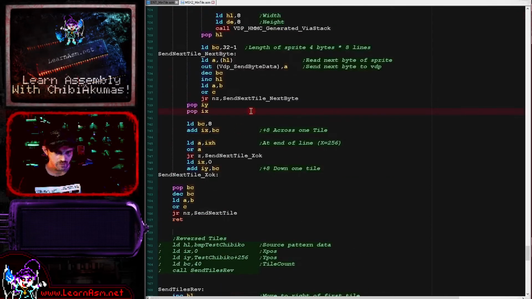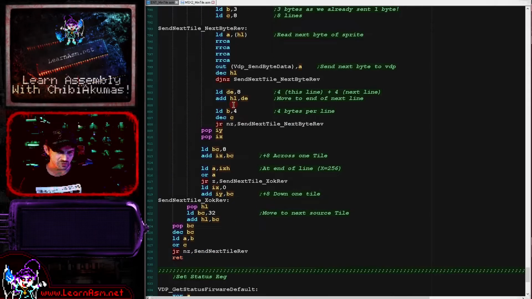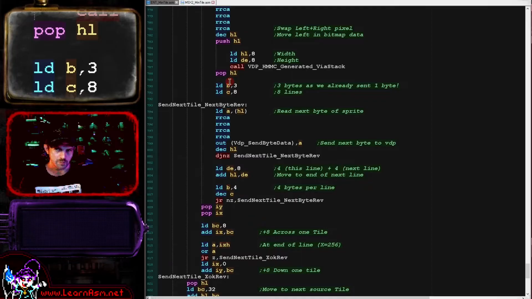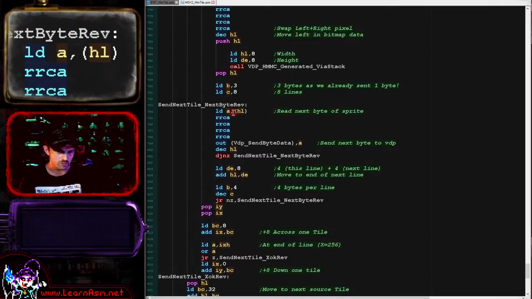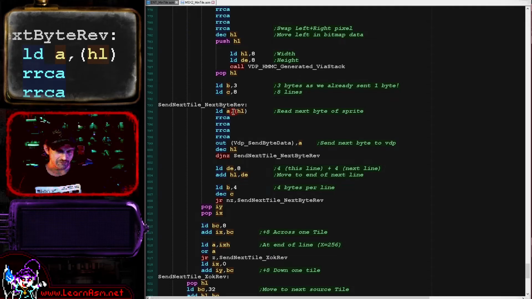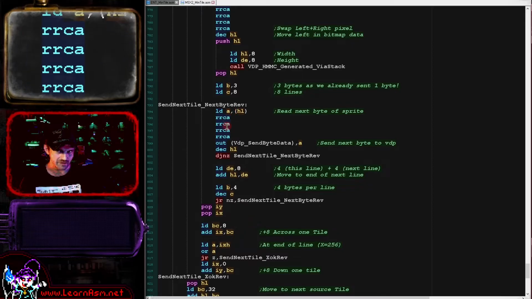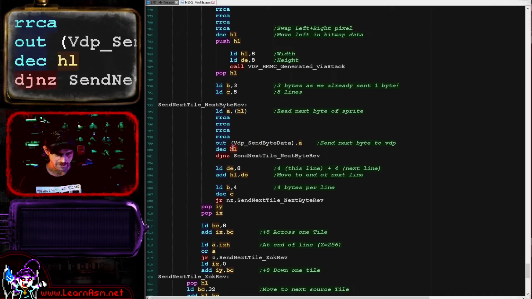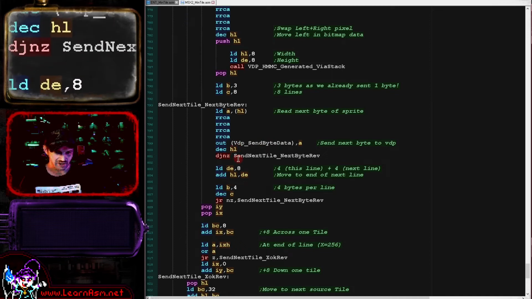Now last time we specified the byte count here, but this time it's a little bit more complicated because we're actually flipping the bitmap data. So we've got 3 bytes per line, 8 lines here. And what we're doing here is we're loading a byte in from the source bitmap, and again flipping the 2 pixels within that byte, and we're then sending them to the VDP, repeating until we've done the entire line.